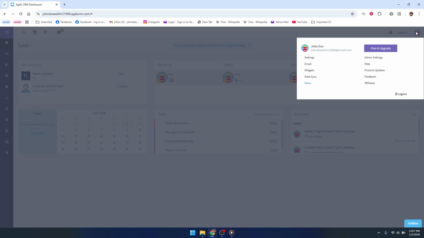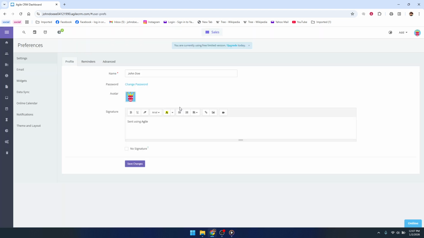When you click the icon, a small menu will open. From this menu, choose the option labeled Profile. This will take you to your personal profile page where all of your main account details are stored. This is essentially your control center for anything related to your personal information in Agile CRM.